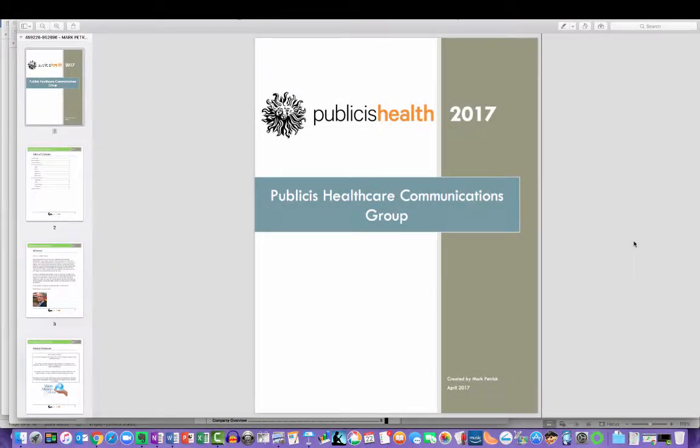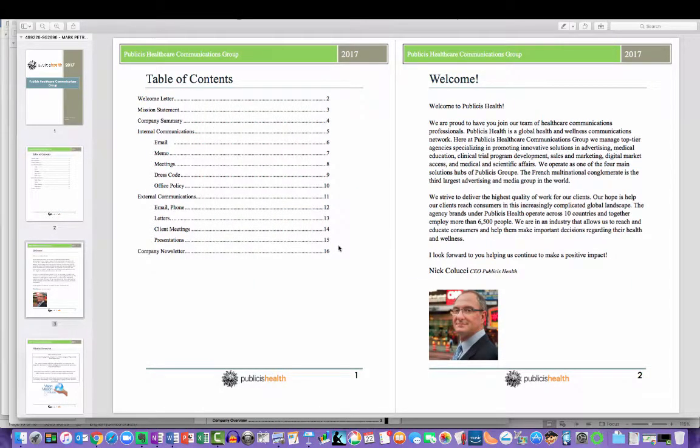Okay, this particular example is for an organization, Publicus Healthcare, and we have our cover here. As we scroll down, we get the table of contents, and there's our welcome from the president. Maybe formatted a bit more like a letter, but with Nick Colucci, CEO of Publicus Health, at the bottom. But we don't have this, "Dear new employee," at the top, although you could put that there.